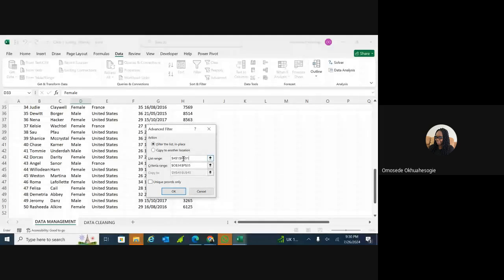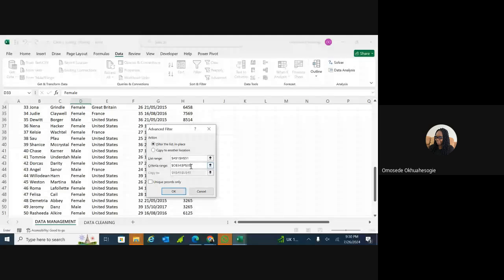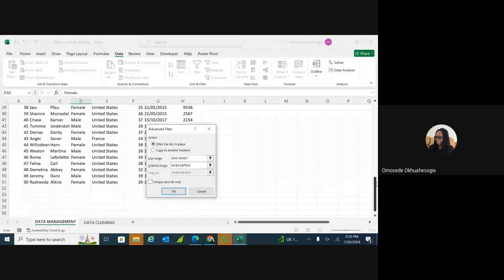I selected it for you. Then you now go to the next cell. The next cell now is what? Criteria range, meaning where can I find your criteria that we use in filtering this data that is here. So you will now come down and then look for it.